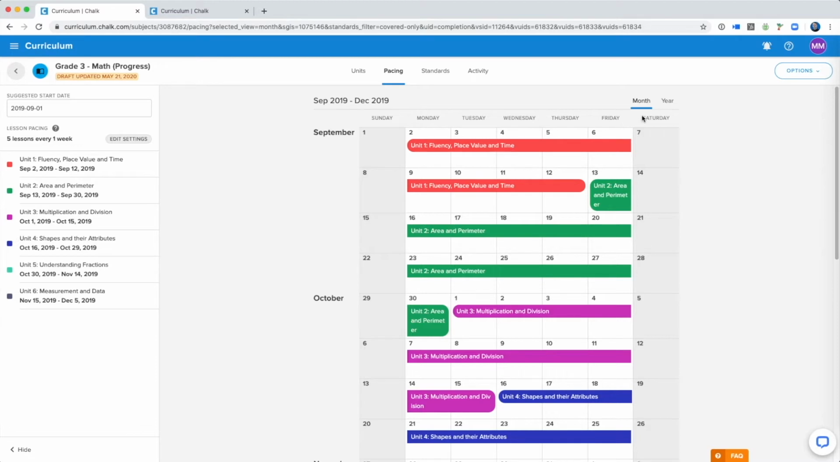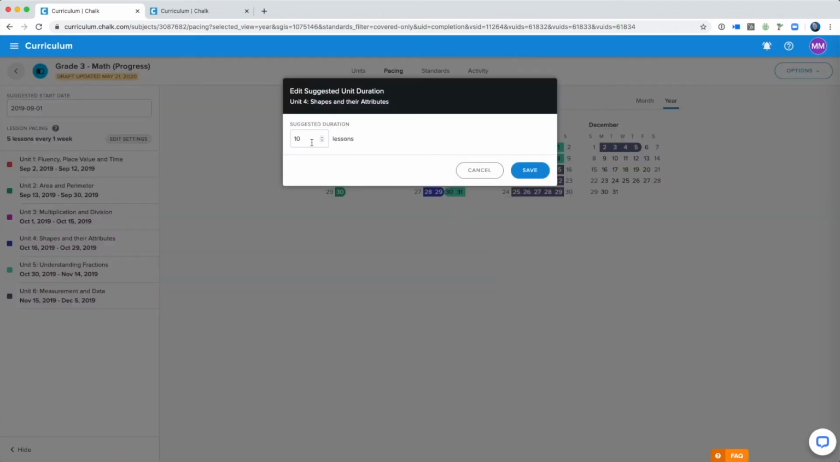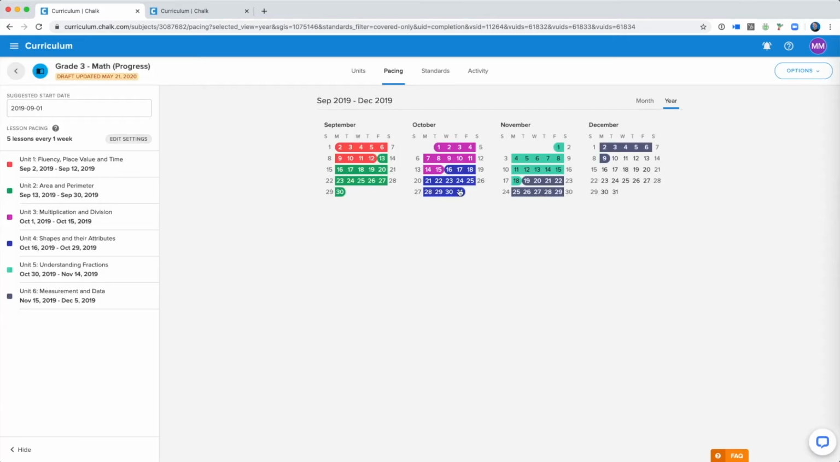You can toggle between a month-by-month calendar or the full year at a glance, and you can click directly on the calendar to edit the suggested duration of each unit. So you can actually use this view as you are authoring your map to see how it will affect the overall pacing of your curriculum.